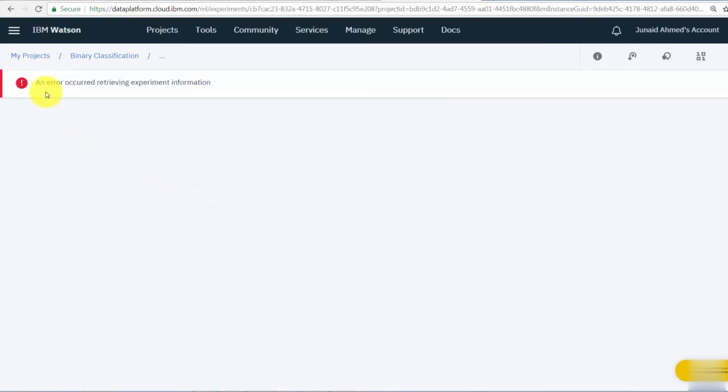We have an error. It says an error occurred retrieving experiment information. So this is nothing from our side. This is from the infrastructure side. All right, so what we're going to do is we are going to create another experiment. So go back to your project.